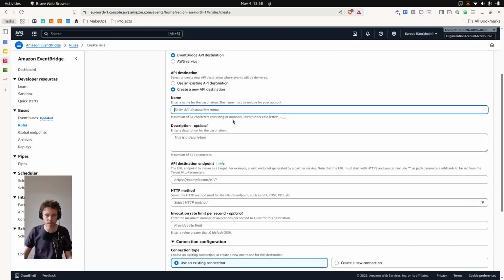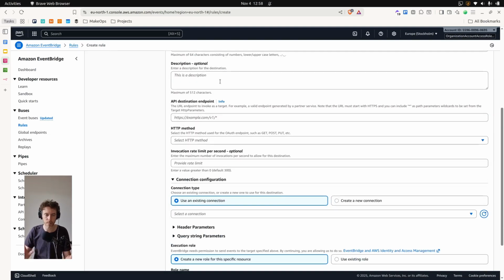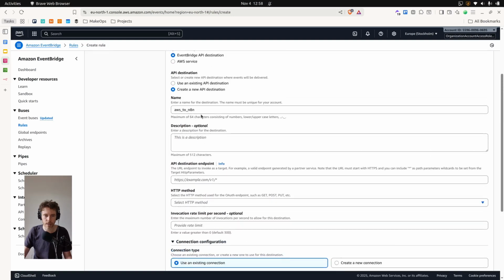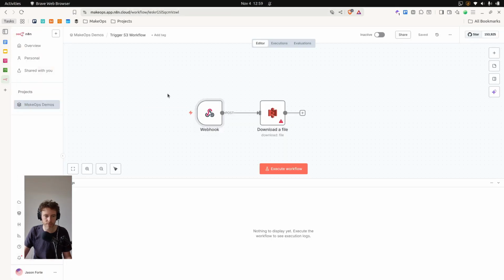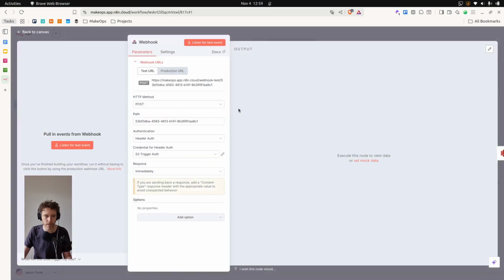We're going to give it a name. So just bear in mind that it has a limit in terms of what types of characters can be here. So I'm going to just set this as AWS to n8n. You can provide a description which will just help you to identify this connection or API target later. The next is the API destination endpoint. So we will go and fetch that from our n8n environment.